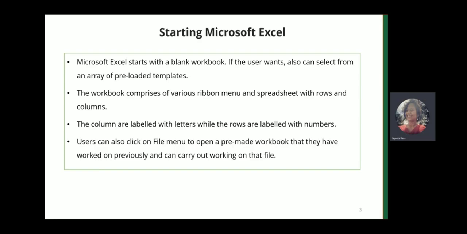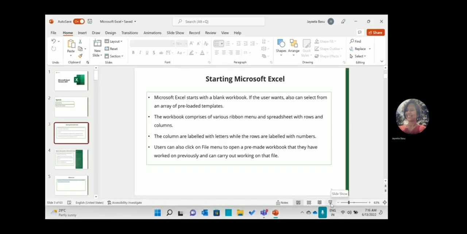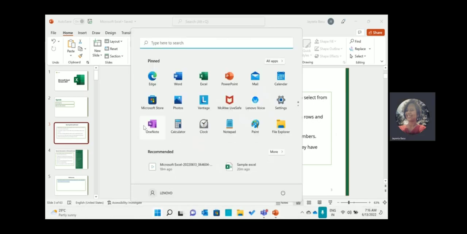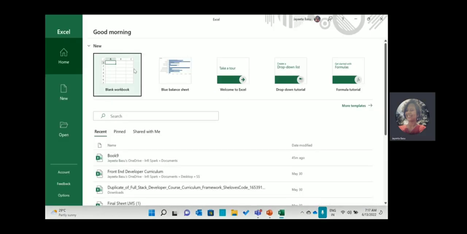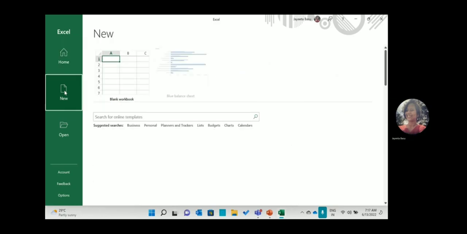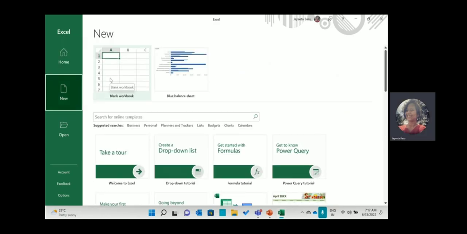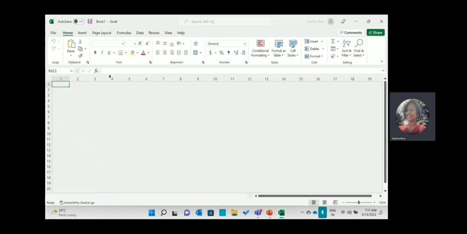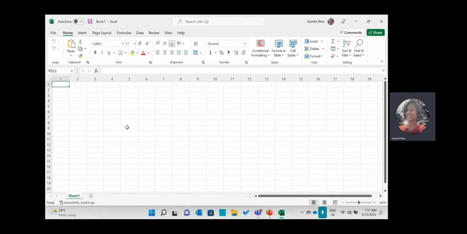So let's see how Microsoft Excel opens. Now we'll go back, click on the Start menu and open Microsoft Excel. This is the landing page. As you see, there are templates loaded here, which we'll be looking into in the next session. There are documents that you have already used for some time, which are also listed here. And then you have New. In New, you can select the blank workbook. Click on the blank workbook, and this is your workbook.